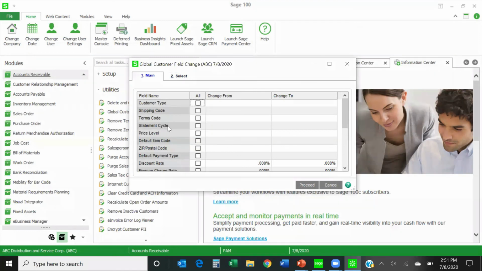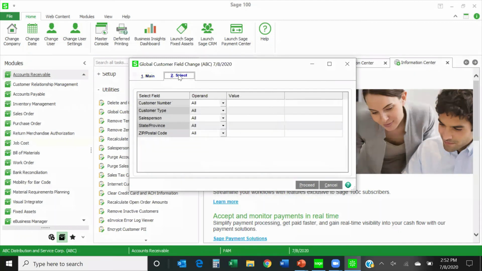Let's say that you have wanted to always print statements, but you've never set it up. And, you know, I told you that you have to have a cycle listed in there in order to print statements. And you have 5,000 customers and you do not have time to go in and set up all 5,000 customers with a statement cycle of M. You could say that you want to change all the statement cycles from blank to M, and then go to your select and do it for all customers.